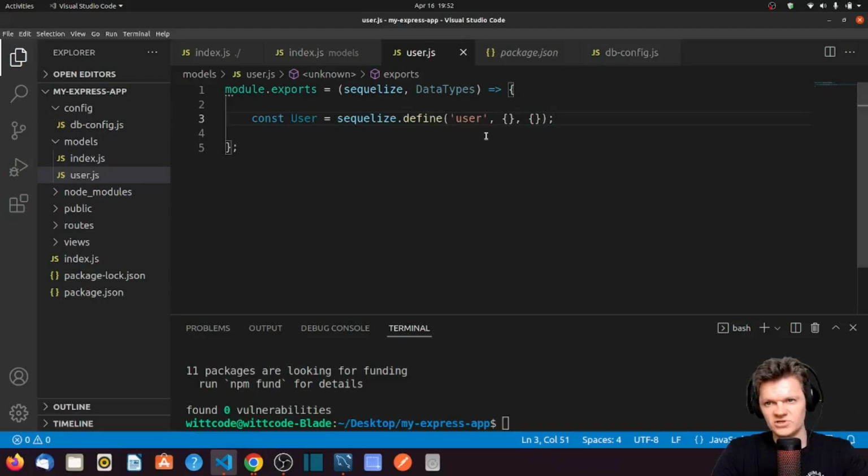The first argument supplied to Sequelize.define is the name of the model, and we want to name our model user. The next argument is an object that describes the columns in our model. Right now we just have an empty object. And the third argument is an object that can be used to customize our model even further. But let's give our Sequelize model some columns. In our user model, we want 2 columns: username and password. And we also want each of these columns to be strings.